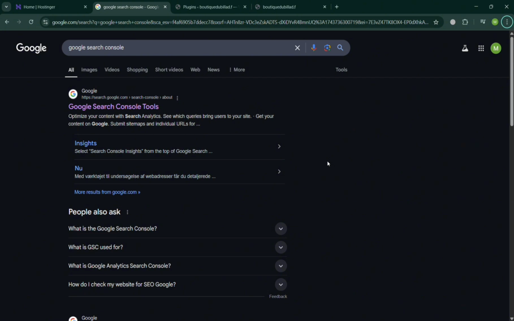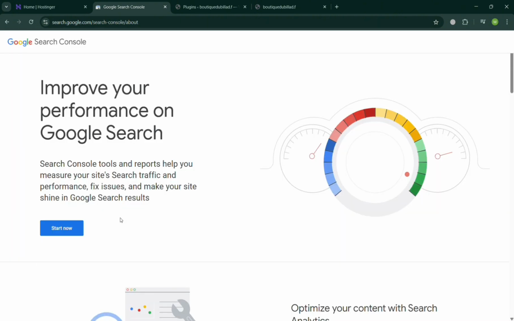And to start connecting Google Search Console to WordPress, the first thing that you need to do is simply search for Google Search Console. And from here, just click the first link that comes up. Upon clicking on it, you will be directed to this page where you can start connecting your WordPress.